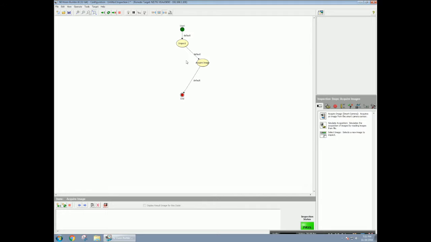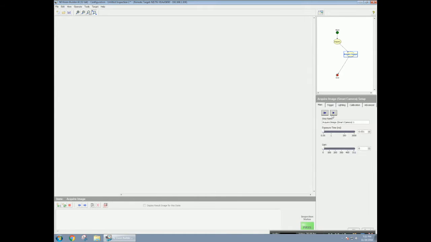I will now demonstrate how to acquire an image. First, I select the acquire image state, and the acquire image state is now shown at the bottom. Then I start an acquire image step. A setup box for the acquire image step appears. We can set parameters like the exposure time and gain, and set trigger parameters here. Set lighting here, such as the internal lighting or an external lighting, which we actually do not have.